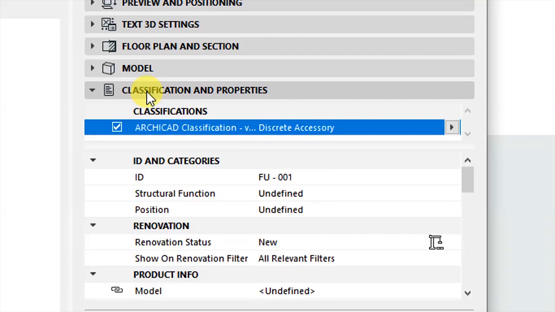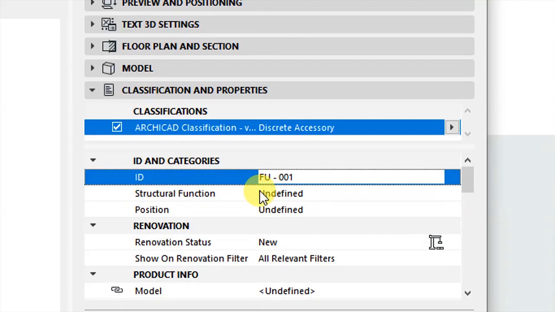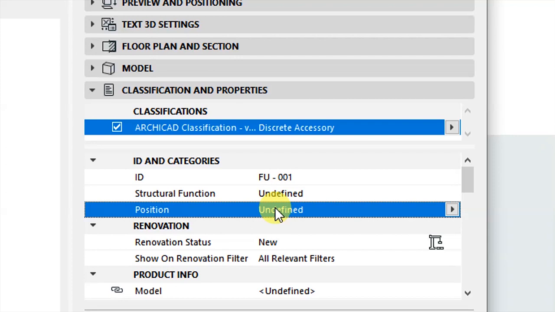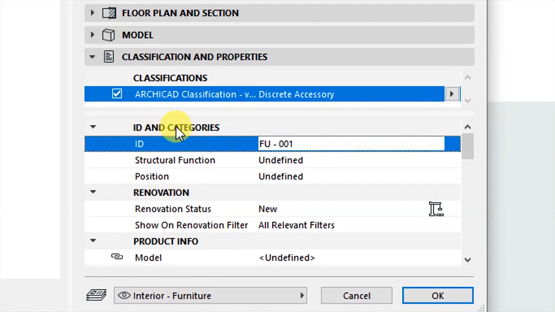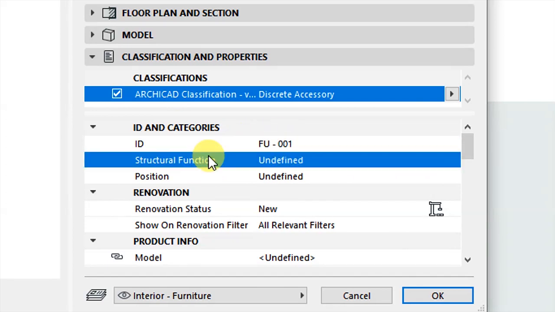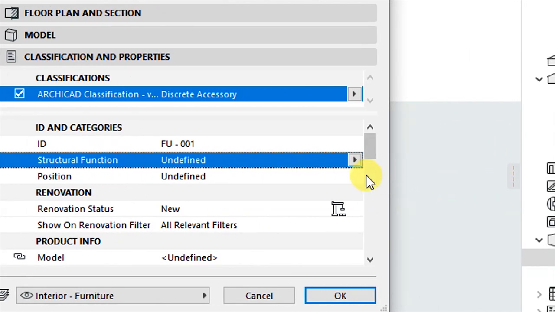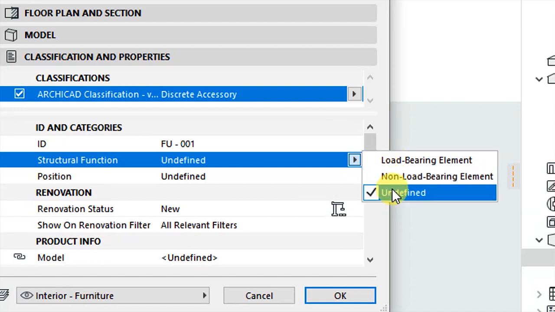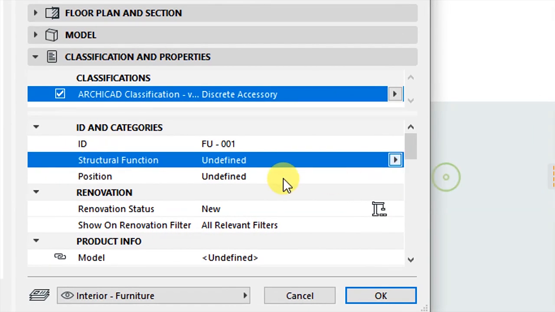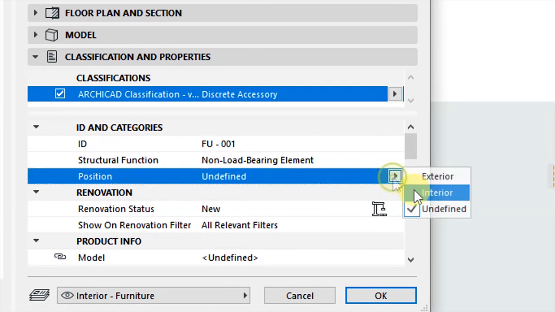classification in properties. Again, this is important if you're modeling using the BIM methodology. We need to have information such as the ID and the categories, which is here. ID, you can give it a custom ID. You have a structural function. So this object, in terms of structural functions, is either a load-bearing element, a non-load-bearing element, or we have not defined that. So for me, I know this text is a non-load-bearing element, and it is placed to the exterior of the building. So this is the position.